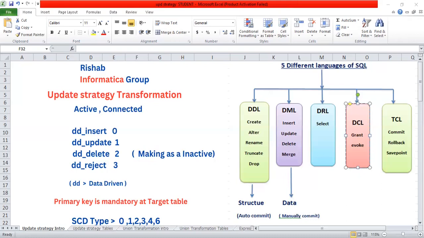Today we are going to see update, that is, updating the data to the target table. Updating the data to the target table means whatever we get from the source, we have to update to the target. Insert means the first time we will insert, and later some changes will come in the same data. At that time we have to do the update. That is called update.